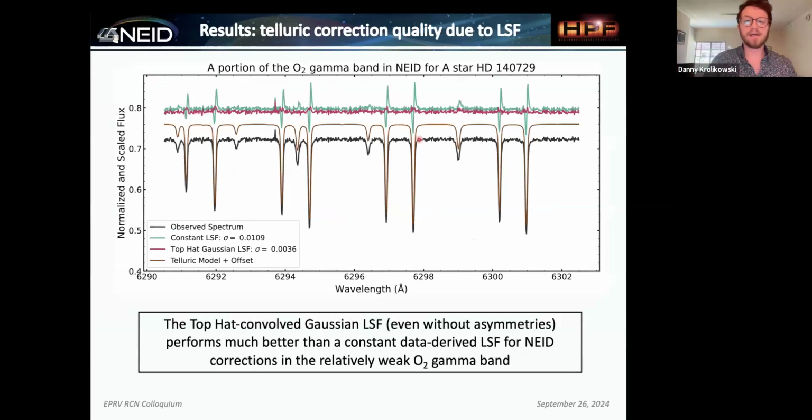So this is a portion of the molecular oxygen gamma band in NEID. In black is the data. You can see these doublets of lines of oxygen. In brown is the best fit telluric model. And then up top, I have the correction residuals.